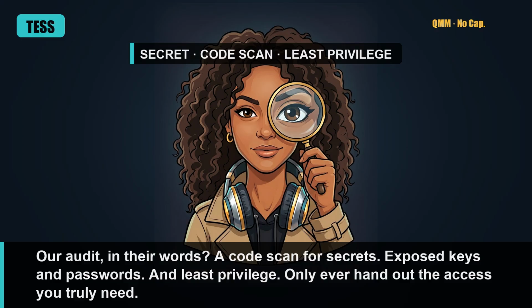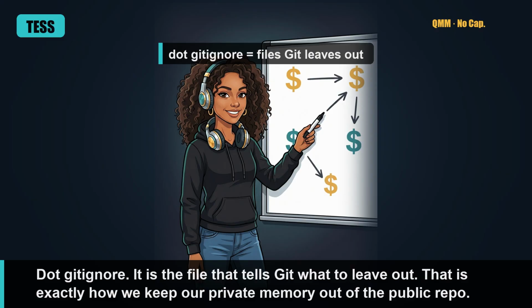Our audit, in their words, a code scan for secrets, exposed keys and passwords, and least privilege. Only ever hand out the access you truly need. .gitignore, it is the file that tells Git what to leave out. That is exactly how we keep our private memory out of the public repo.